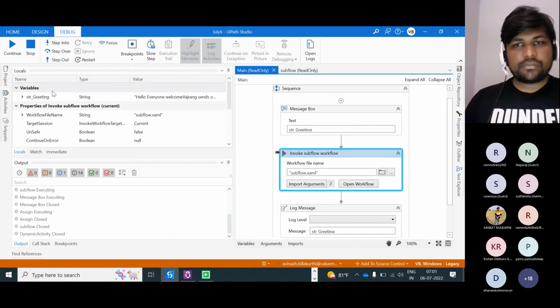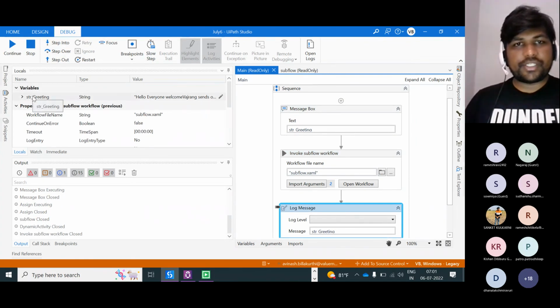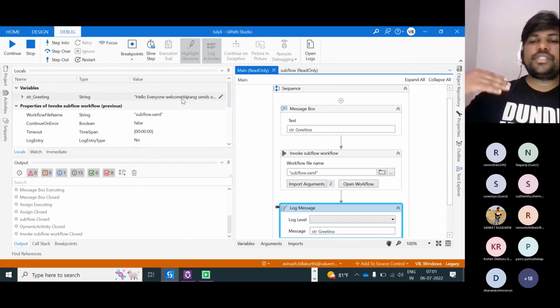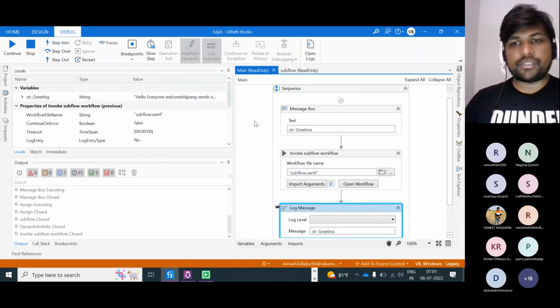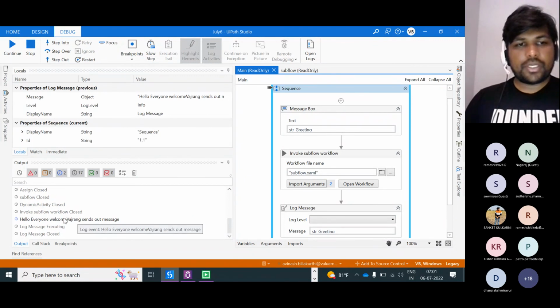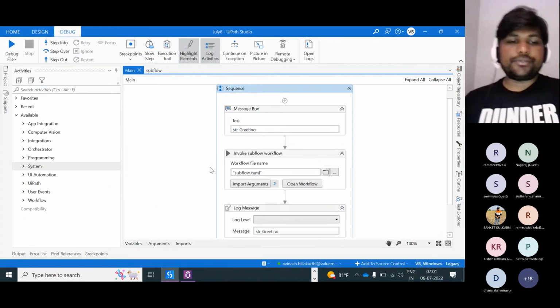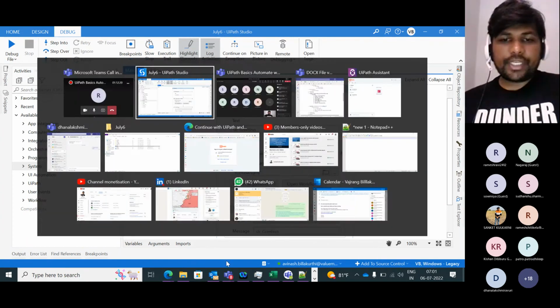Now, if you can see, this is the step into creating value. So whatever message that we have sent out, that's what is updated. And when we just quickly check it, log message: "Hello everyone, welcome. Bajrang sends out message." Continue. That's it. Simple.